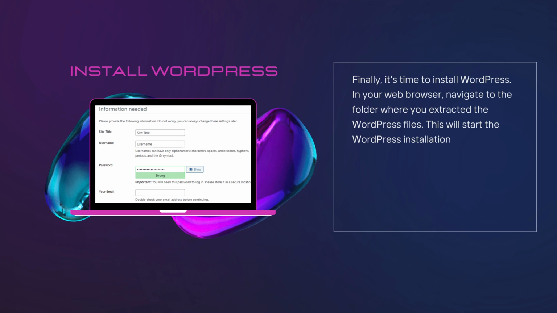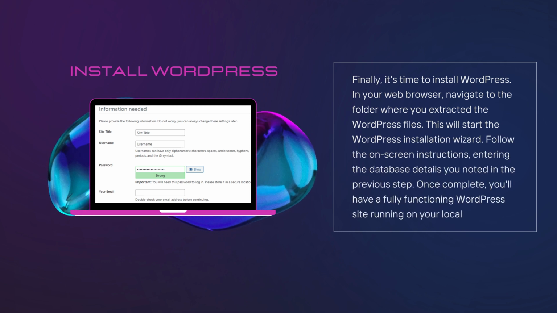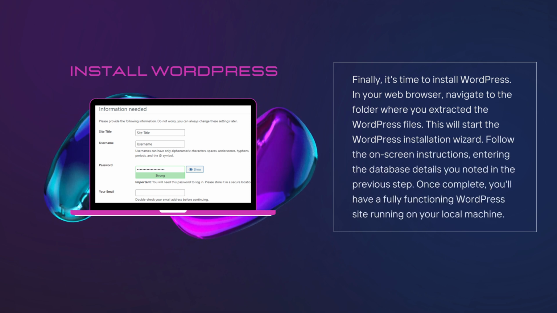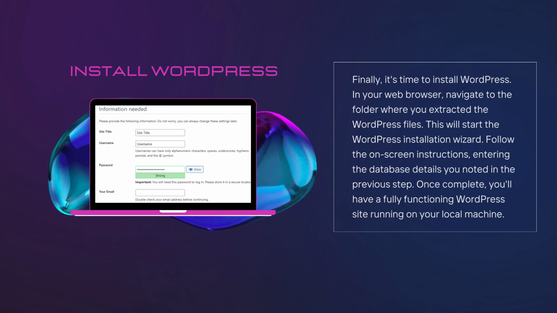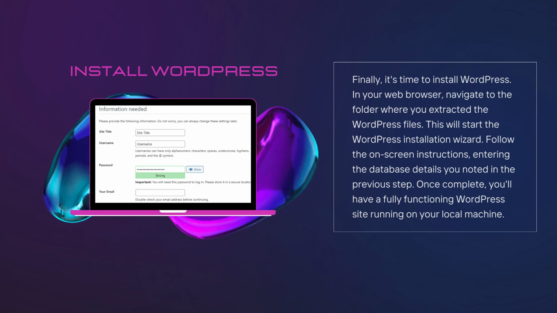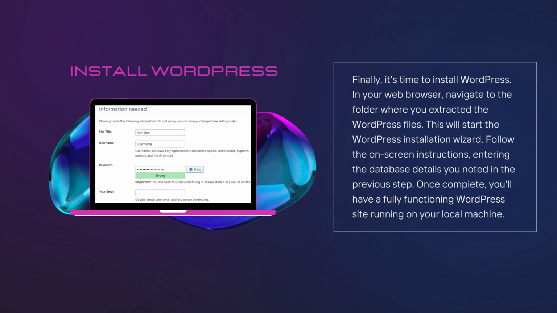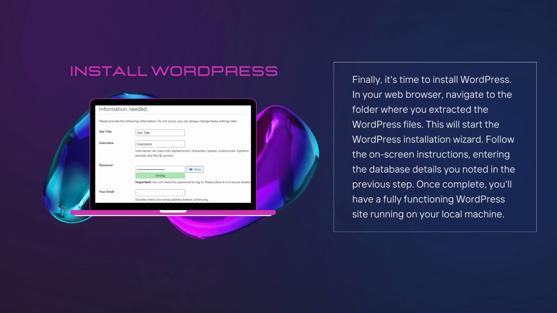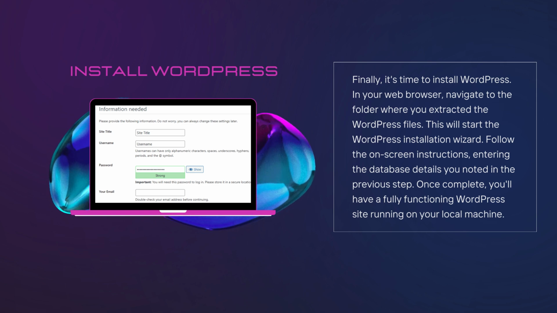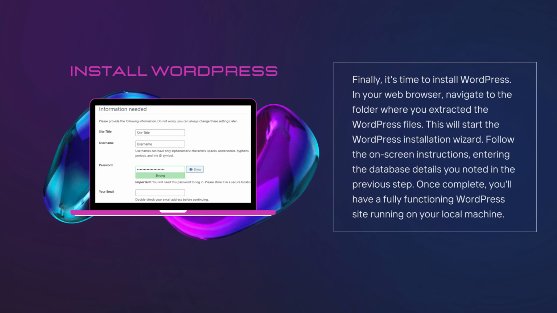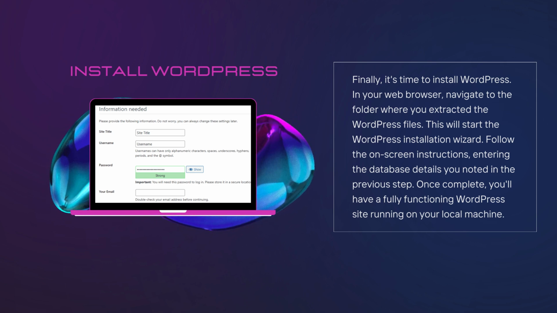Install WordPress. Finally, it's time to install WordPress. In your web browser, navigate to the folder where you extracted the WordPress files. This will start the WordPress installation wizard. Follow the on-screen instructions, entering the database details you noted in the previous step. Once complete, you'll have a fully functioning WordPress site running on your local machine.